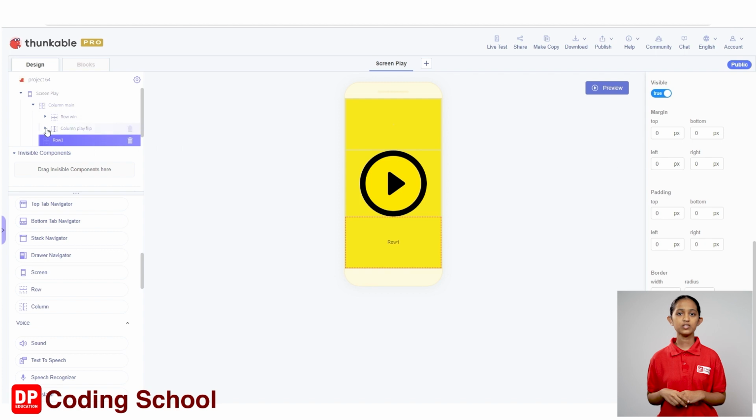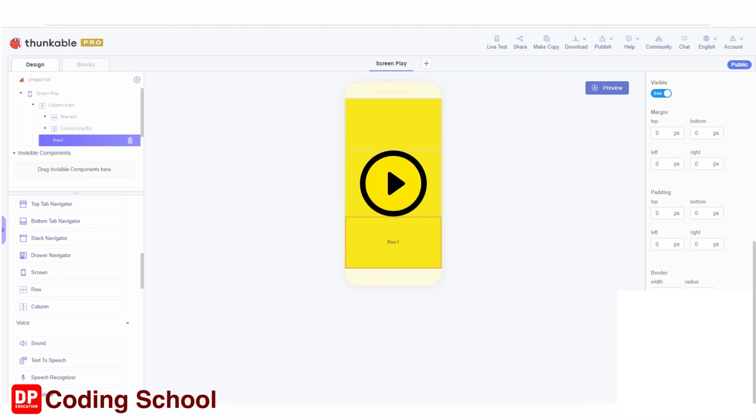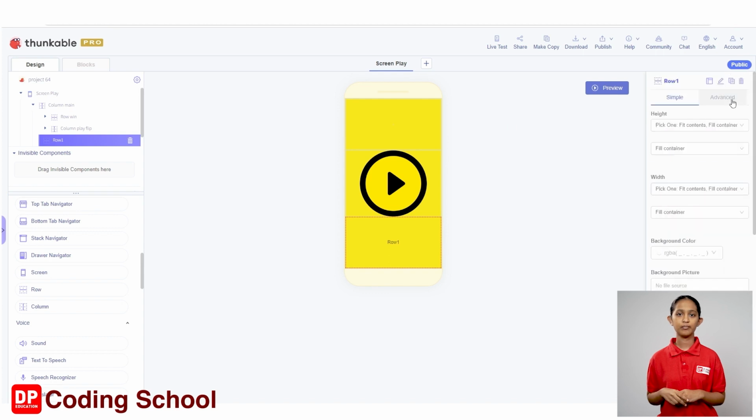First, I drag this row up from the column play flip like this. Okay. Now the column play flip has been removed and the row has been added to the top. Now click on the arrow in front of column play flip and minimize column play flip. Again, the row is dragged down from the column play flip like this. Okay. Now I click the rename button from the properties here and rename the row as row 1 flip.